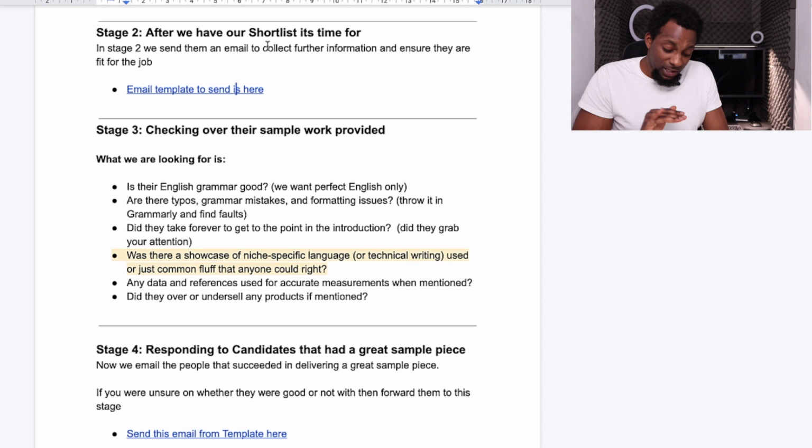Okay, so a few generic things that we can look over to qualify a piece of content is by checking that the grammar's good. That's something you really want. Like if the person's not even speaking English well and you're trying to recruit someone to come on to write in English, then you probably want to tease that out. Are there typos, grammar mistakes, or formatting issues? You can throw it into Grammarly to check this as well.